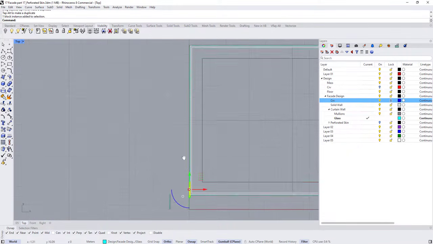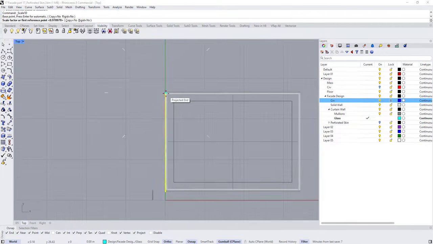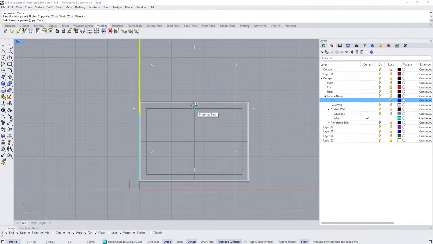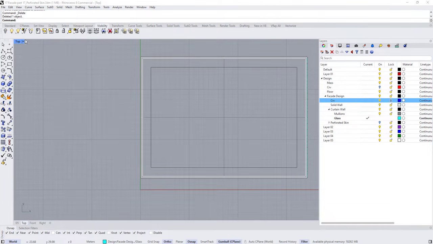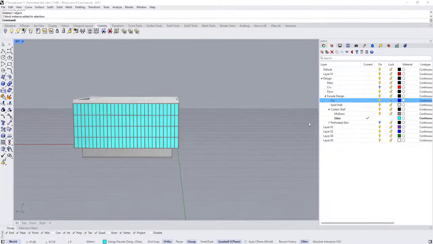Okay. Now select all of this. Choose scale in one direction from here to here. Now again, mirror, set copy yes, snap to the midpoint, and get a copy like this. So we almost have all our curtain wall.